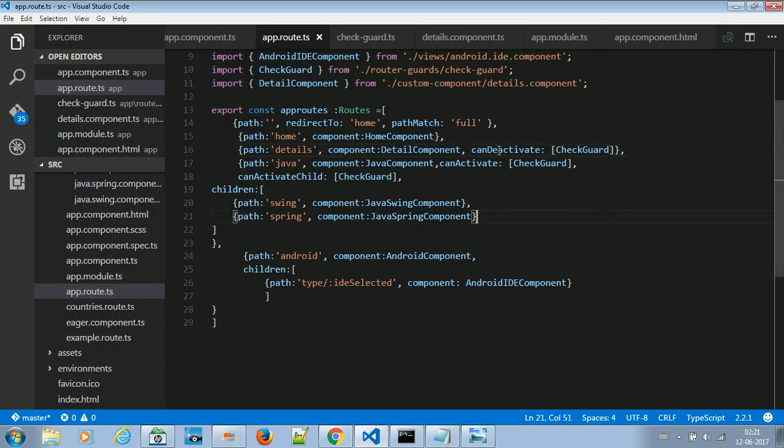If you see, all follow the same pattern, only you need to keep on implementing it in the service. So can activate, whatever parameter it takes, it should be a service. Can deactivate or can activate child, all of it should be a service. Now let me cover the fourth and final part, so for that, let me create the code.